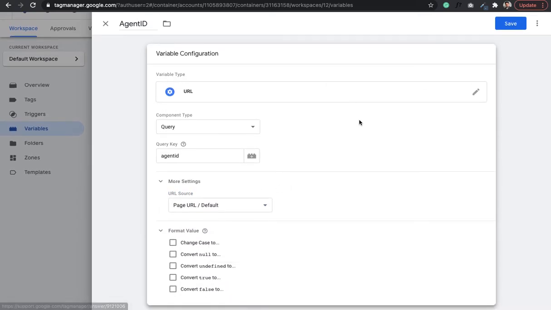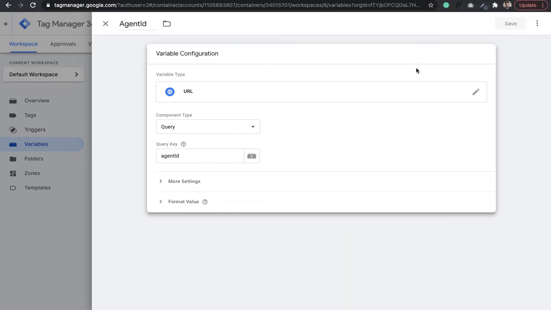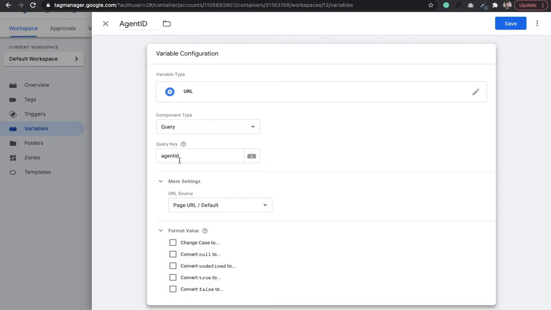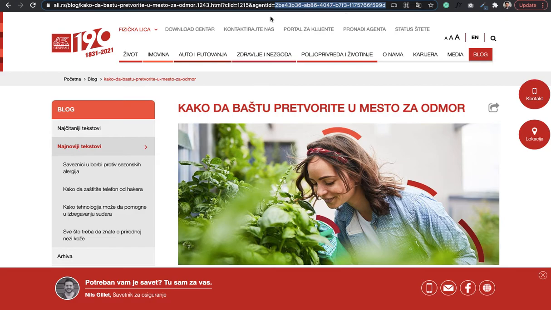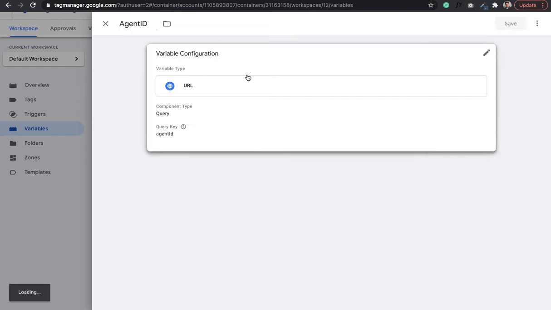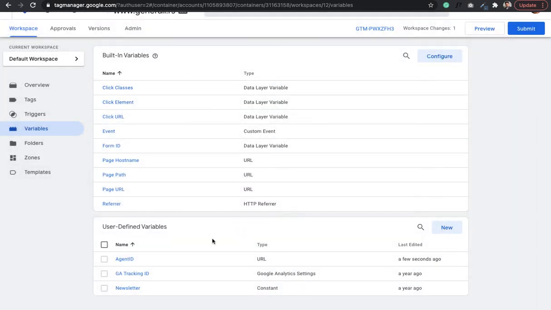Format value. So everything's going to be the same. We're just going to quickly check if everything is indeed the same. Yes, they do look to be the same, but this I has to be capitalized. This has to exactly match what's present over here. So agent, and then a capitalized I, then D. And we have exactly this. Alright, so that is our first variable that we have created.